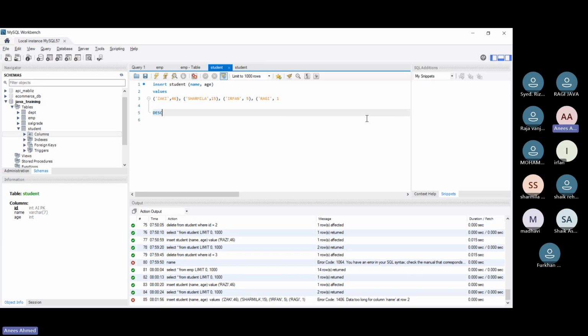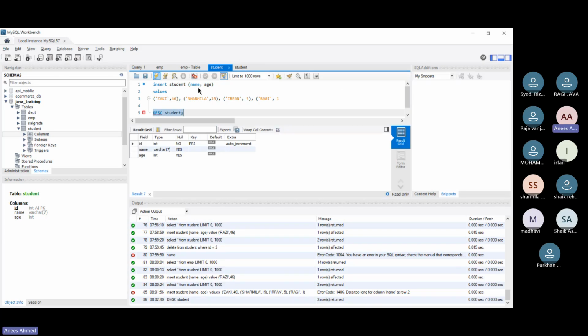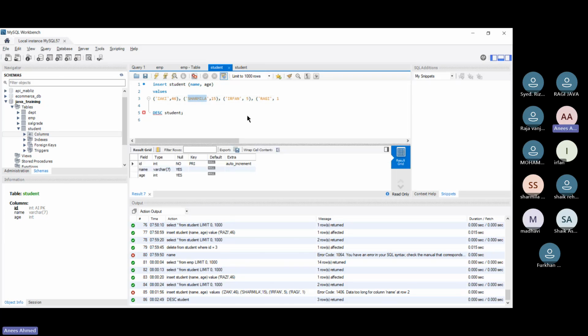Yes, actually, when you are going with the VARCHAR size of the student name, you can see it's 7 characters, but Sharmila is having 1, 2, 3, 4, 5, 6, 7, 8 characters. Because of that, it's failing, right? So what is the solution for this? Decrease the length, or increase the size.